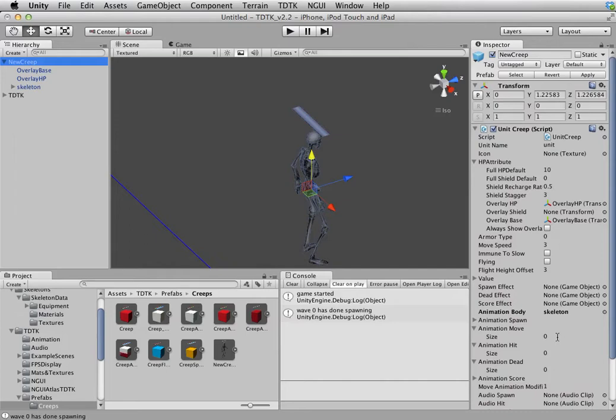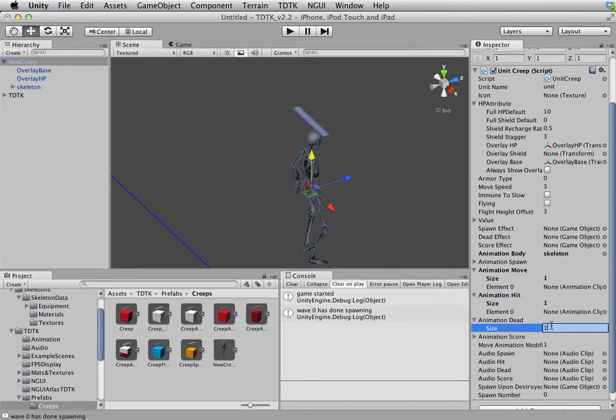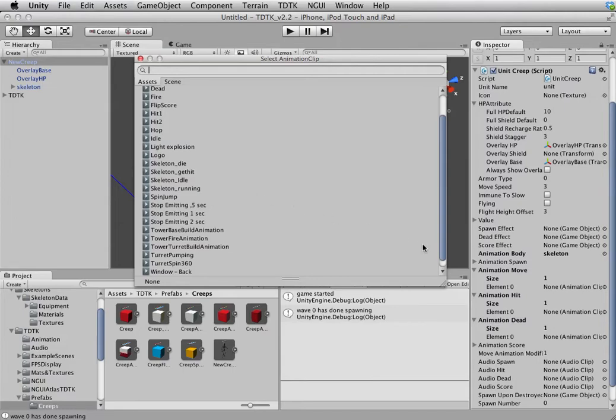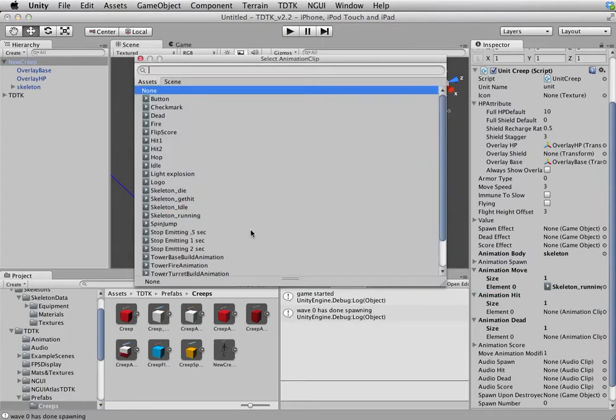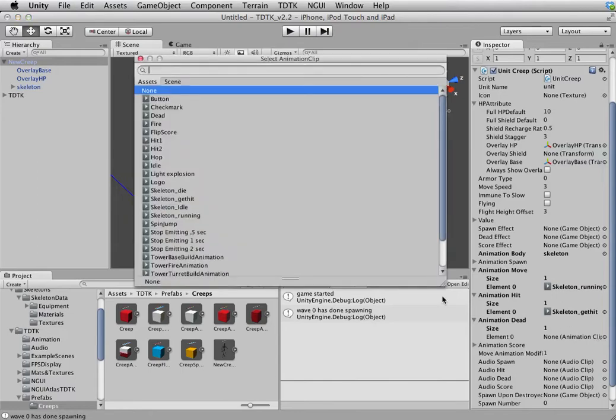and then I'm going to assign some move animation, hit animation, and dead animation to it. Right, so the move animation will be skeleton running. The hit animation will be skeleton get hit. The dead animation will be skeleton die.